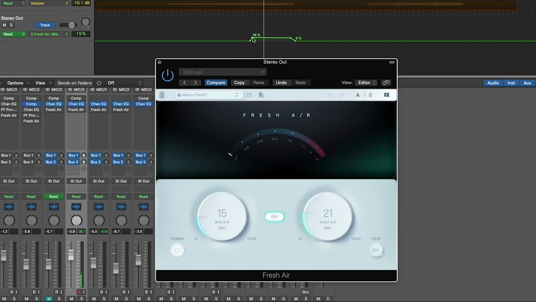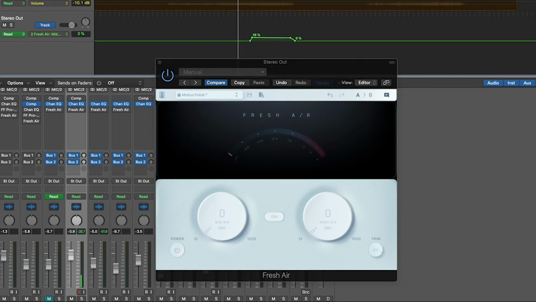or you can try what I'm going to do here, which is I've automated the level of the mid-air and the high air to come in just as we hit the chorus. So I'm going to play it without first off, just to give you a sense of what you're not getting, and then I'll play it with.